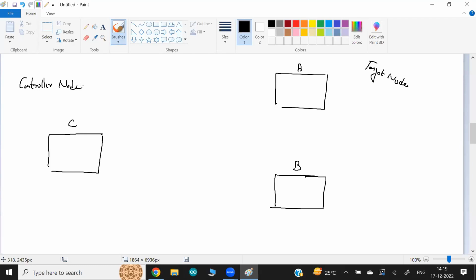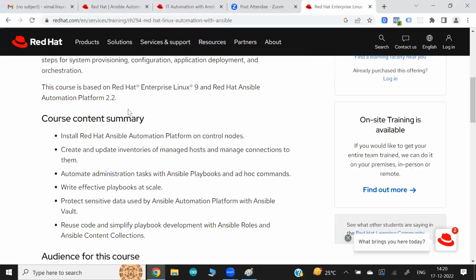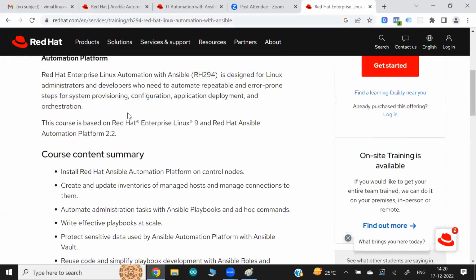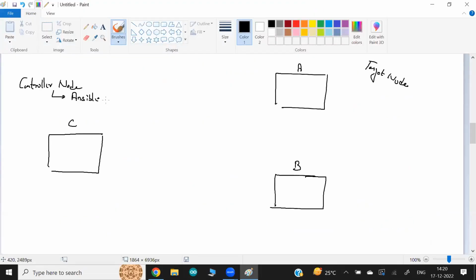One thing you have to know about the controller node is that you have to install Ansible on it. In the new version, as I told you already, Ansible is known as ansible-core. What does core contain? Your Ansible runtime, known as the Ansible engine. Engine means what runs your code, what executes your code.